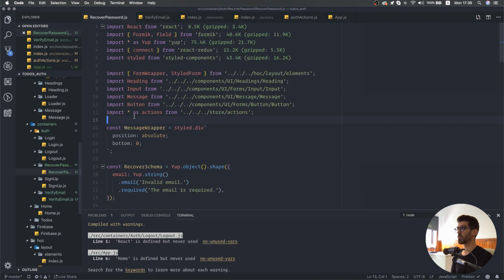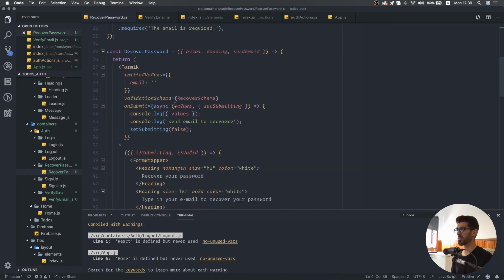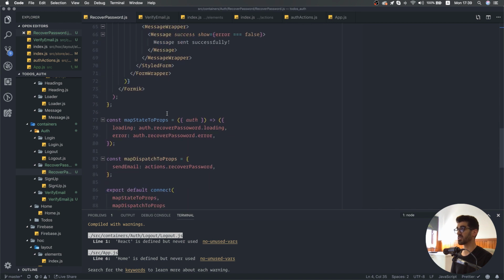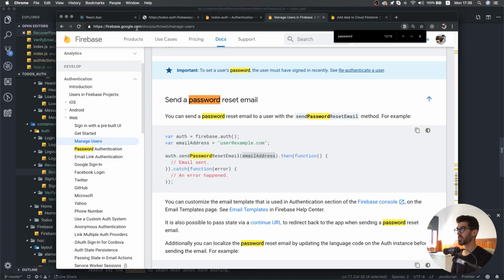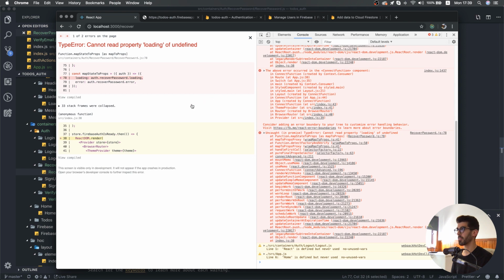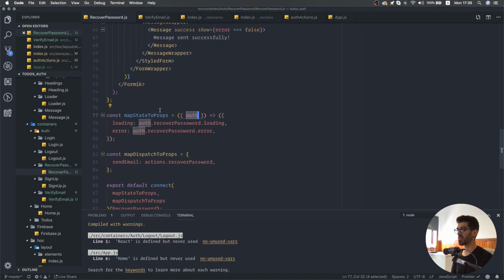Okay, so now we can go to our recover password. We import connect from React Redux, right, to connect this component to our store. We map state to props, where we get access to our old store. We go to the auth part of our store, right? So, okay, we are getting an error, we'll get there. We go to the auth part of our store.